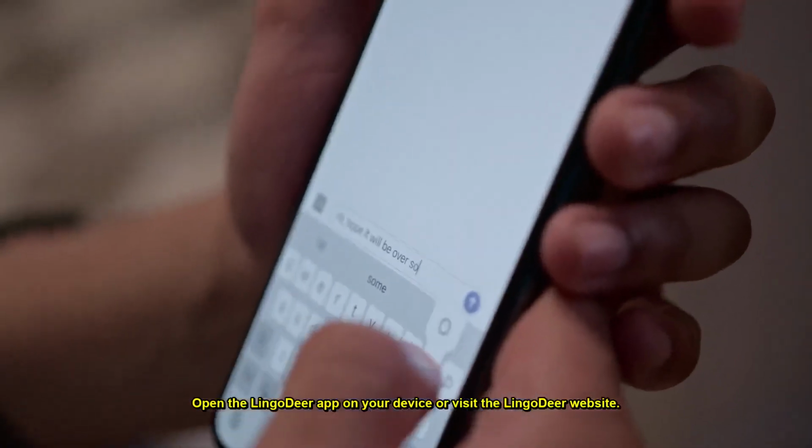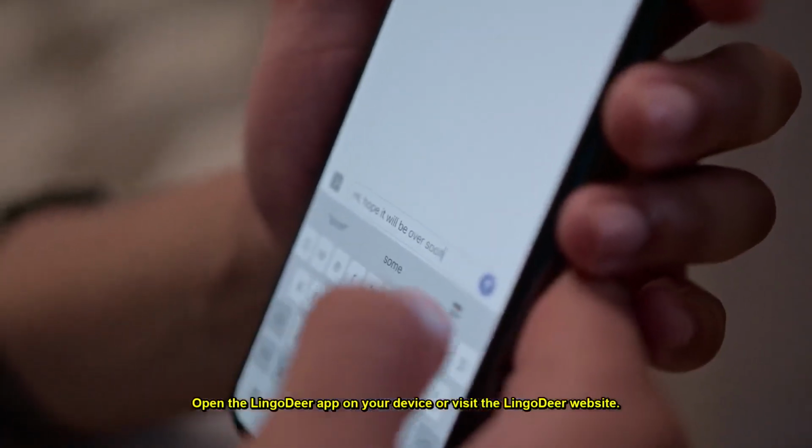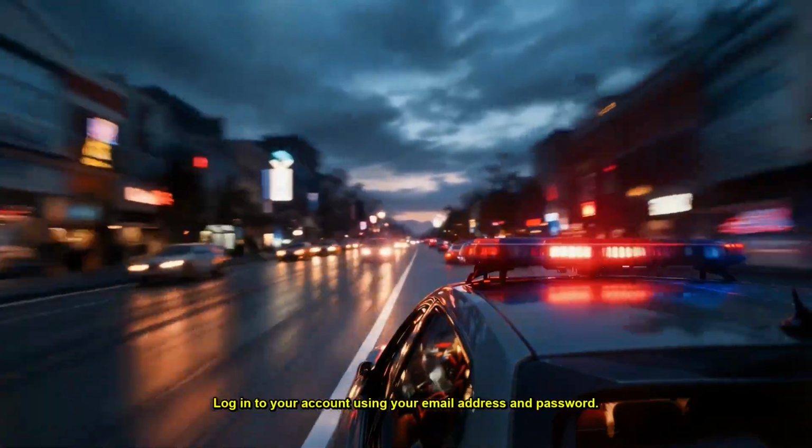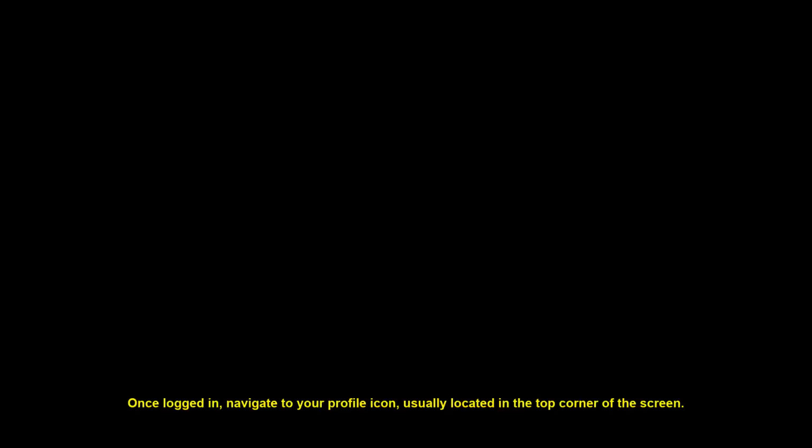Open the LingoDeer app on your device or visit the LingoDeer website. Log into your account using your email address and password. Once logged in, navigate to your profile icon, usually located in the top corner of the screen. Click on the profile icon to access your account settings.